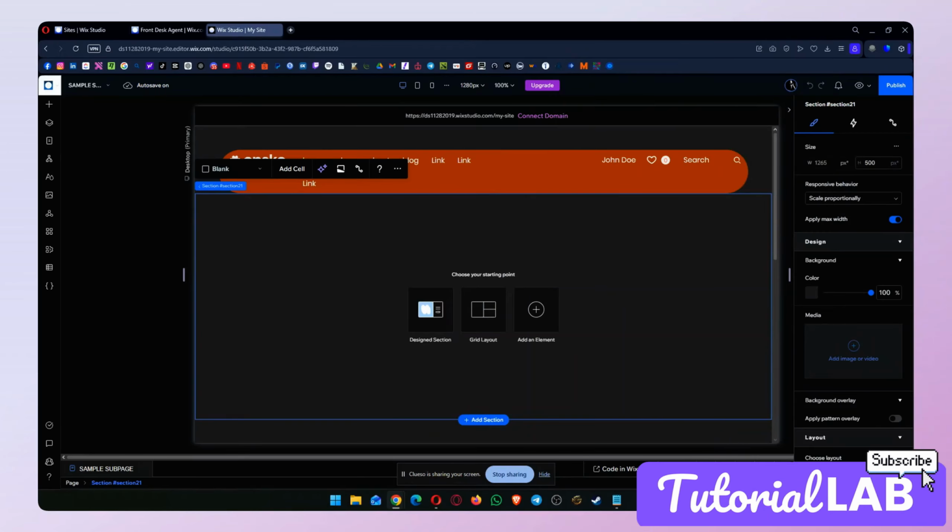Hi everyone. In today's tutorial, we will show you how to add a shopping cart to your Wix website. This is essential if you want to sell products and give your customers a smooth checkout experience. Let's get started.